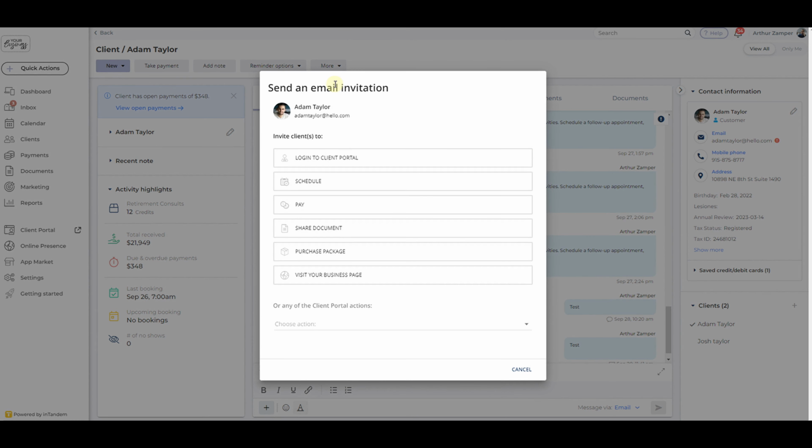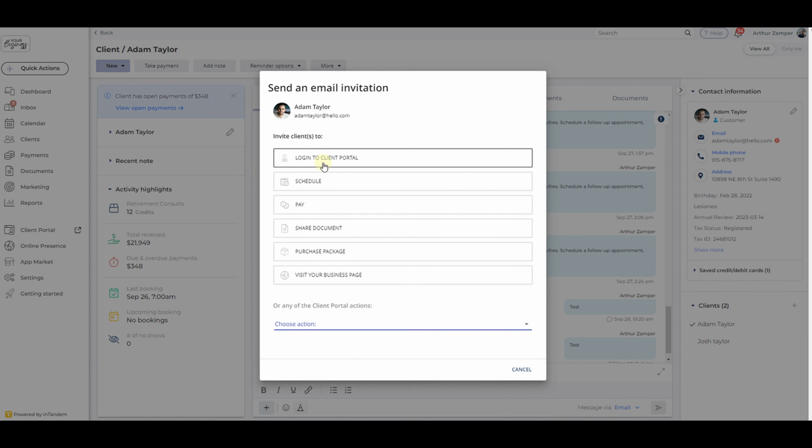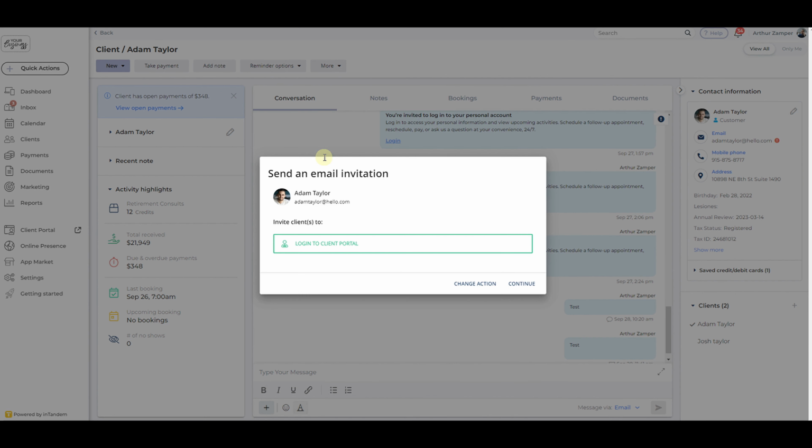You'll need to select the call to action you'd like to invite your clients to take. There are 6 actions, plus any additional actions you added to your client portal. For this example, I am going to invite the client to log into their client portal, which will send them an email with a link to the login page. After logging into the client portal, your clients can view their bookings, make payments, download documents, and much more.